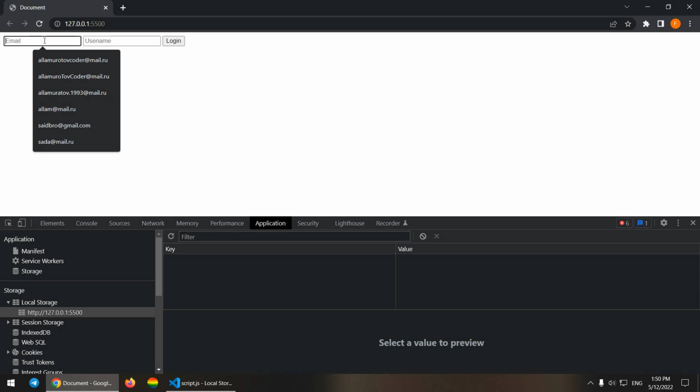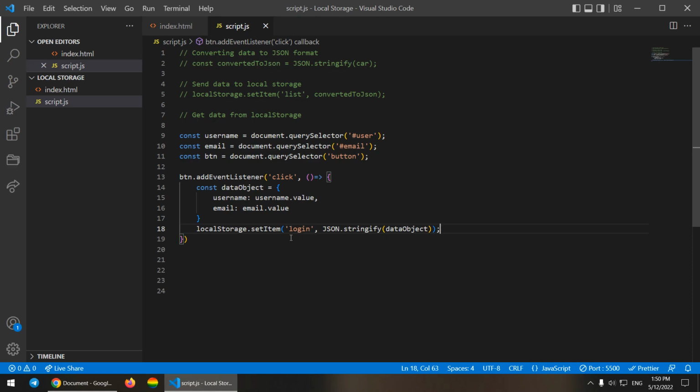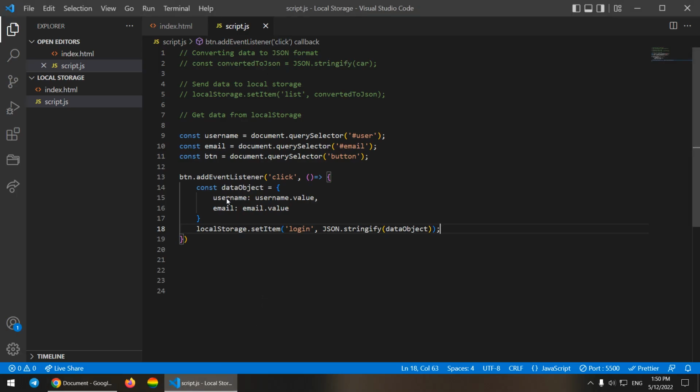So let's write here a fake email. Here let's name Firdaus, and once we click, this information should be saved here. Once we click, as you see, we put it as login, the thing that we write here, and here we have the information that we wrote. As you see, the email is mail.true and the username is Firdaus, the one that we wrote here, but you can go for whatever you want.